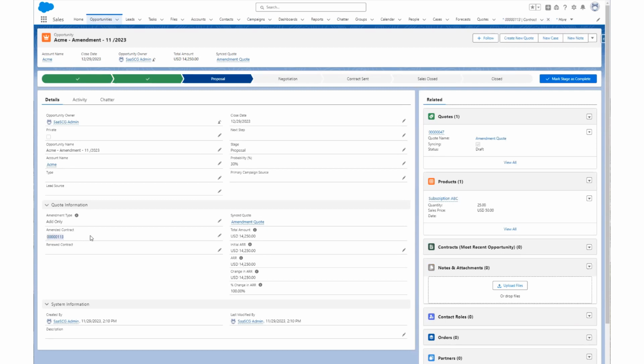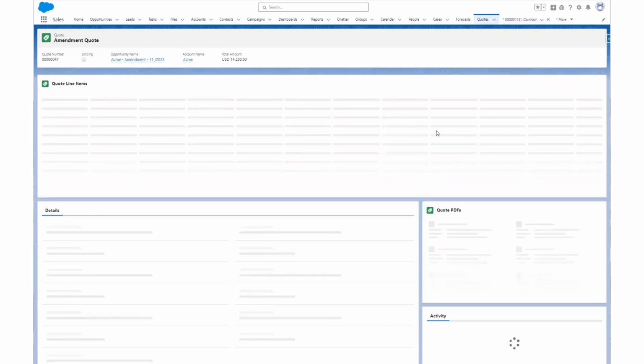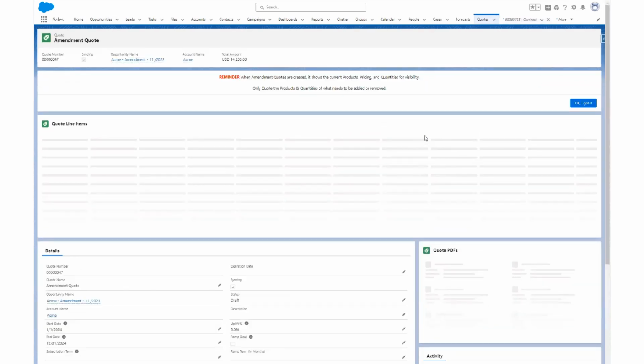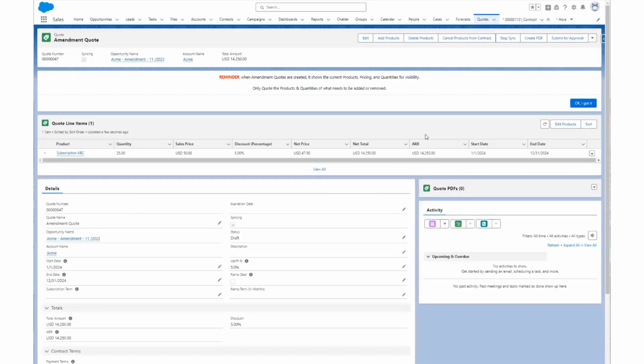So here you can see the lookup to that contract. But what I'll do is go to this quote that just generated. It is only going to pull in the recurring product, so it won't pull in the professional services since that's one time, but there's a little reminder message here. It says, hey, this is showing current product pricing and quantities. And let's say, let's move this out a little bit.